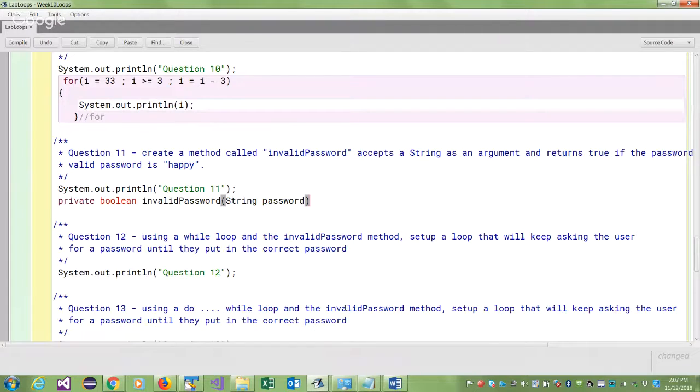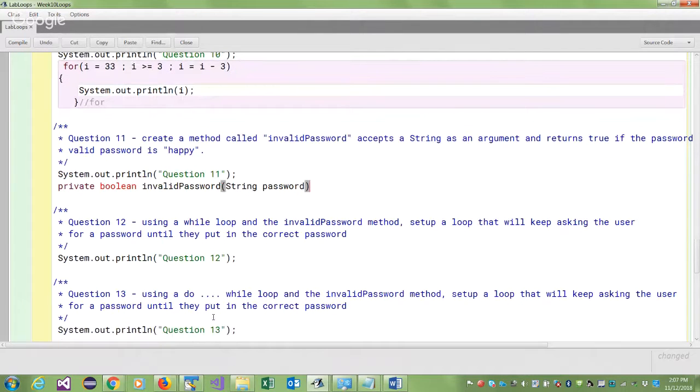I'm still not sure how to use if in do while. Okay, so what does the question say? The question says using a do while and the invalid method, set up a loop that will keep asking the user for a password until they put in the correct password. You don't even need an if. So do while user input is not equal to the password is what you have to do. I just have to print that it's not correct. Again, take an input from the user until they put in a correct password. So you just have to keep asking till the user puts in happy.